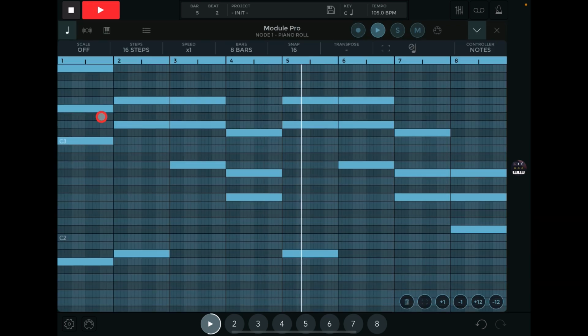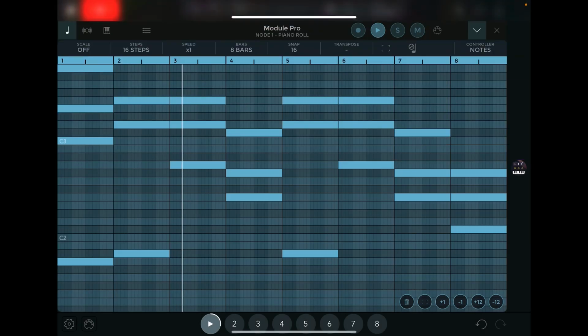And of course we can make adjustments and stuff, and it's just going to repeat.